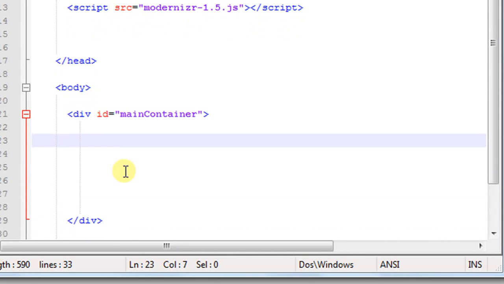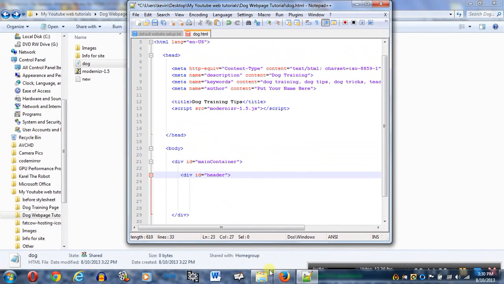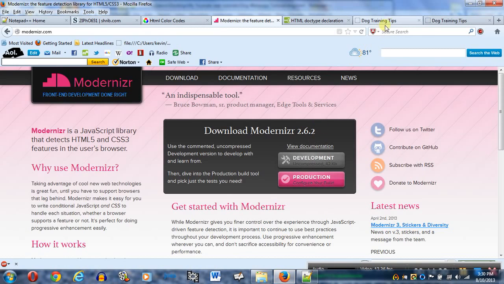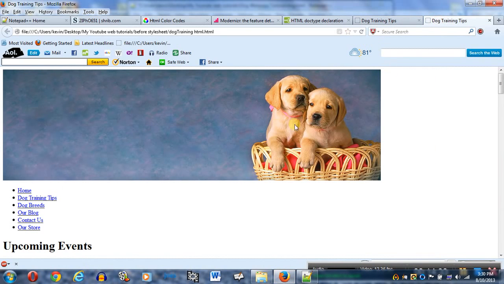And then I'm going to put in another div tag here, and I'm going to put a space here: div id equals header, instead of the header tags. And what I'm going to do is that's going to create that header image that you saw earlier. If we want to go back to that. Oops, not that one. This one right here.